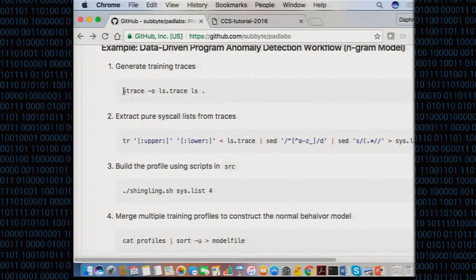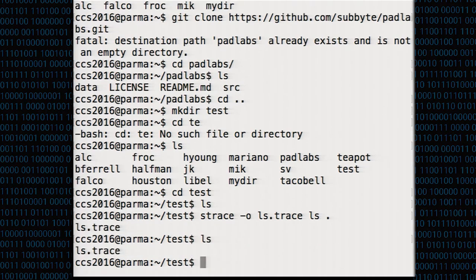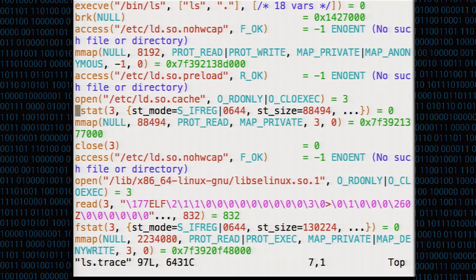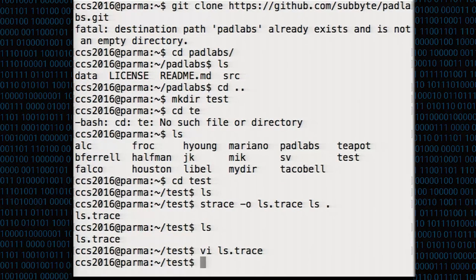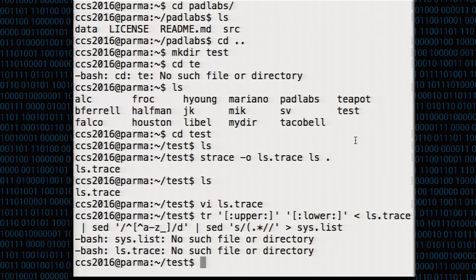So you can use strace, for example, to trace some of the system calls. We just trace the system calls of ls, the local directory, and we put the system calls into ls.trace. That's the strace output, with all the system calls and their parameters. To simplify, we do not need the parameters. We only need a sequence of system calls, and we can simplify it using this script.